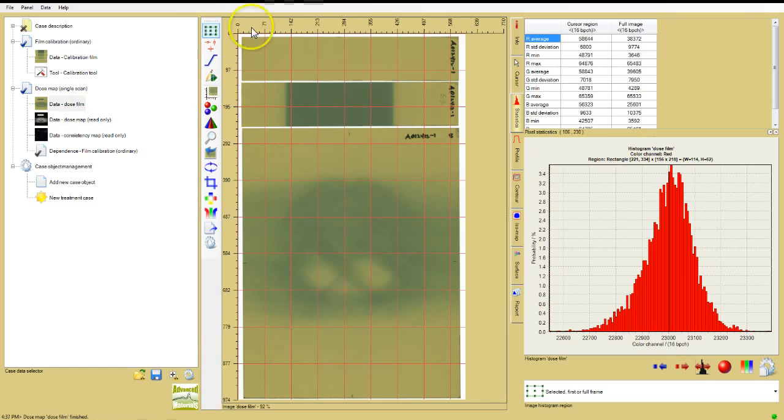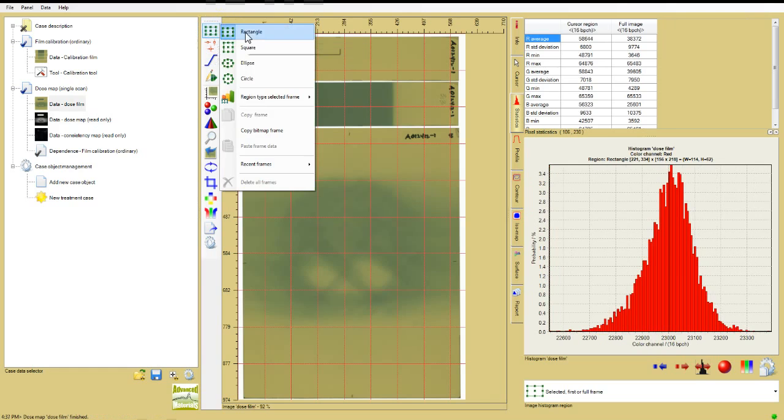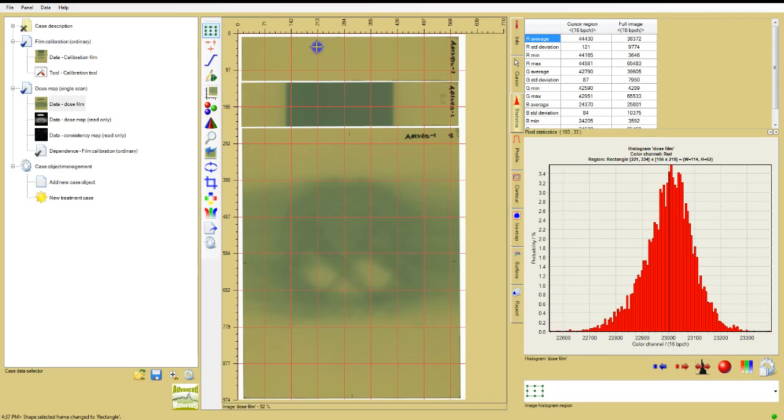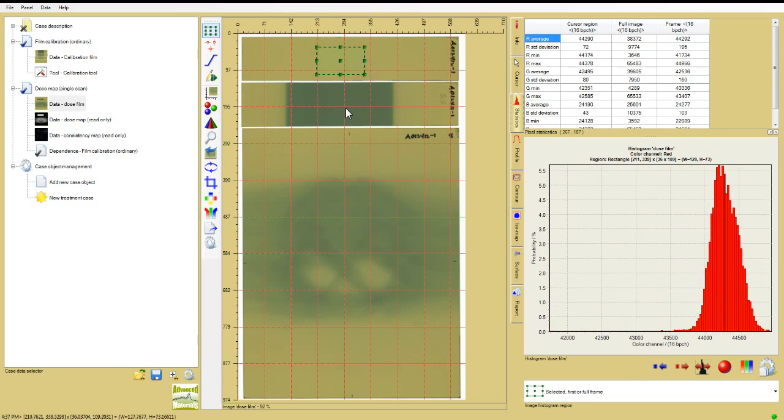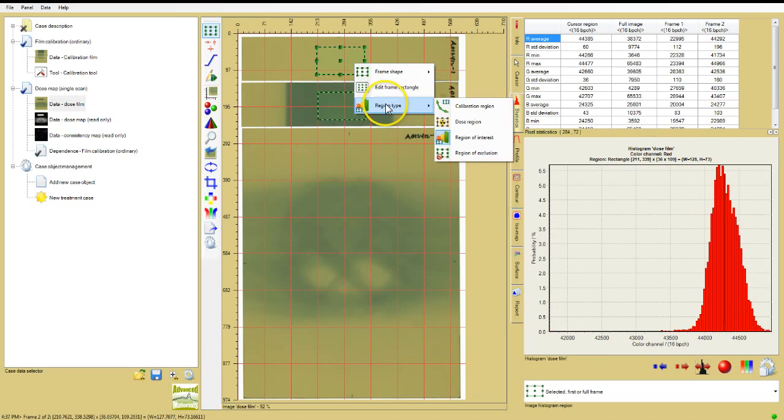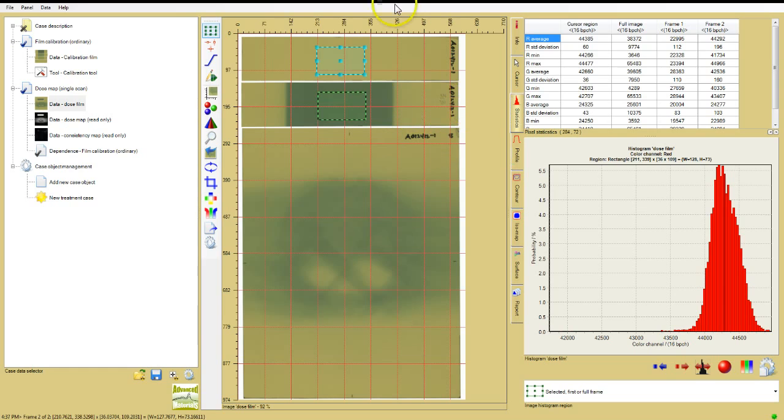This is where the one-scan protocol can be applied. As I mentioned before, the principles have been published in Medical Physics. We'll begin by right-clicking on one of the regions of interest on the reference films and designating that ROI as a calibration region. Notice that the frame changes color as I do that to indicate it's now a calibration region.